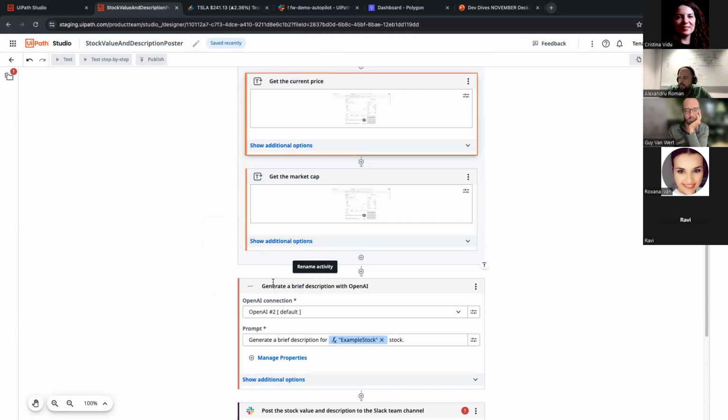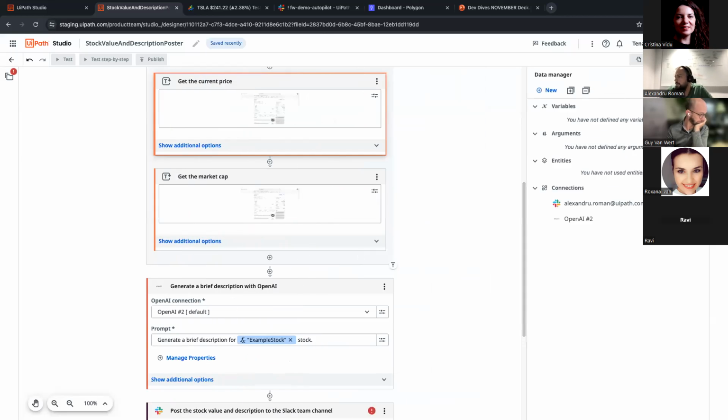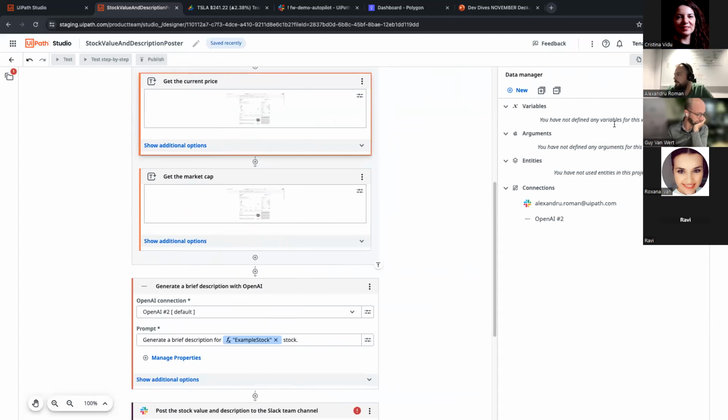Next, we see the OpenAI integration. This is basically an integration-based activity that allows us to connect any automation with the generative AI providers. In this case, it's about OpenAI. So we can see that Autopilot said something like generate a brief description, for example, stock, just because we don't have any variable or argument defined.